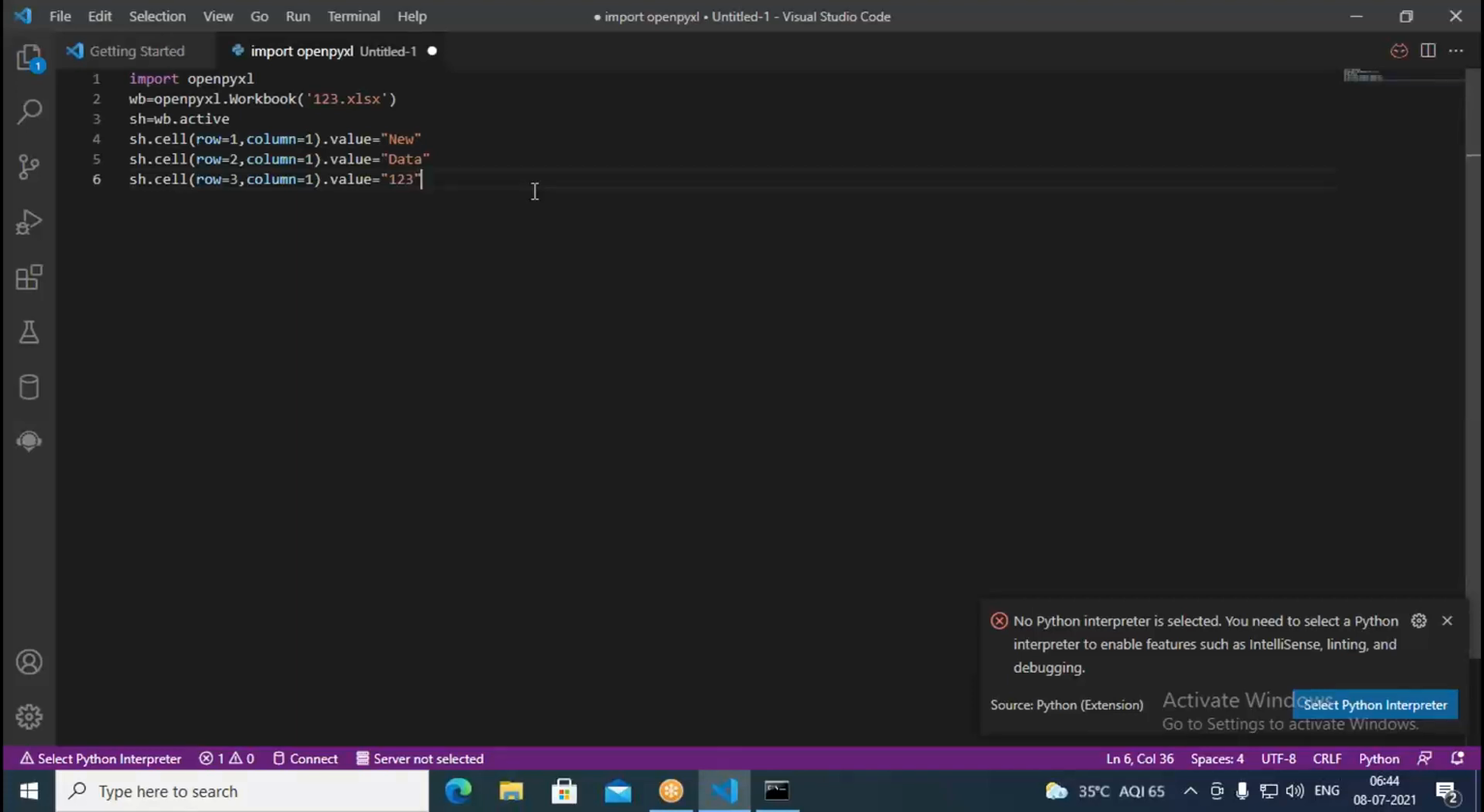Like this, first of all I created a workbook. Then I selected the active worksheet using sh equal to wb.active. After that, I am writing data into A1, A2, and A3. When we say sh.cell, it is selecting a cell. Row 1, column 1 is A1. Row equal to 2, column equal to 1 is A2. Row equal to 3 and column equal to 1 is A3. So we have, in the same column, A1, A2, and A3, and for that we have data 1, 2, 3 here.